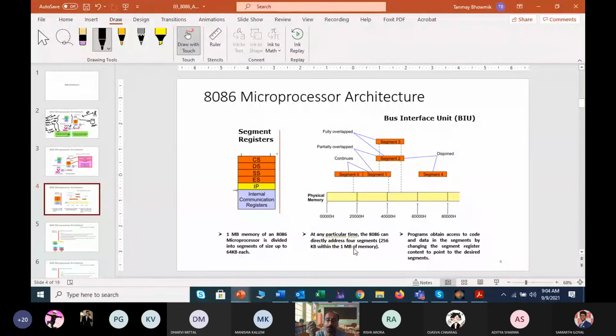Then the next thing is, a program obtains access to code and data in the segments by changing the segment register content to point to the desired segments. So here you can see some of the segments have been mentioned, like segment 0, 1, 2, 3, 4, and physical memory is also there. This segment is pointing to that location, this segment is pointing to that location. Some of the segments are overlapped, some are partially overlapped, someone is fully overlapped, someone is disjoint. So all of the possibilities can be there, right?